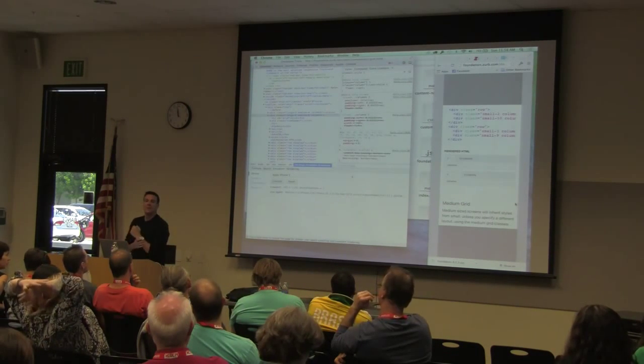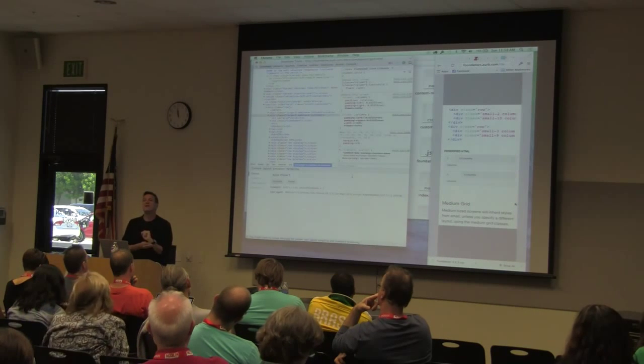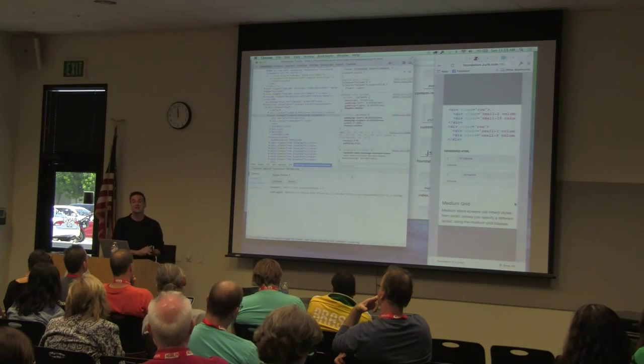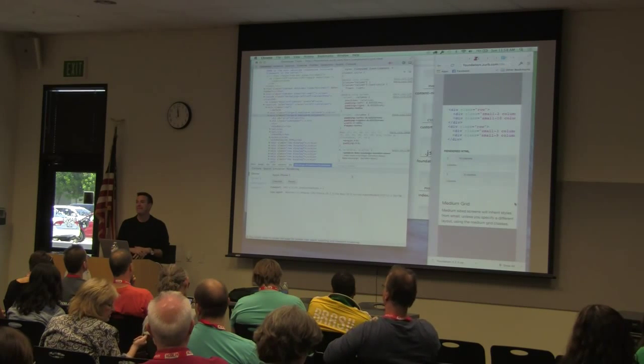Emulate also changes the user agent, if you're doing user agent detection. Good point. John just said that emulate actually changes the user agent, so now Chrome thinks it's acting as Safari for iPhone. Good point. Okay?